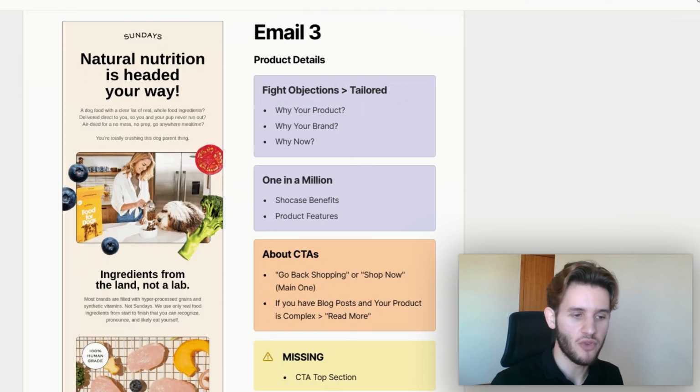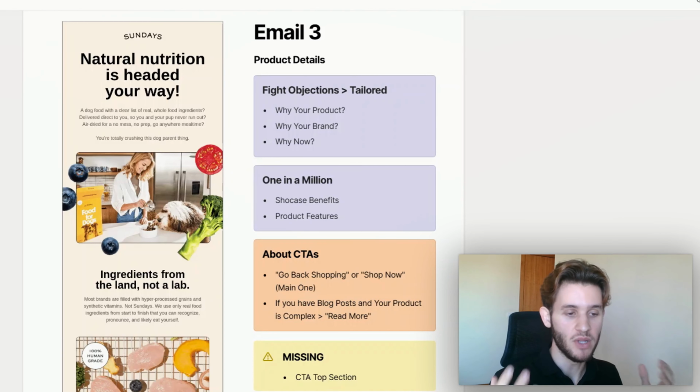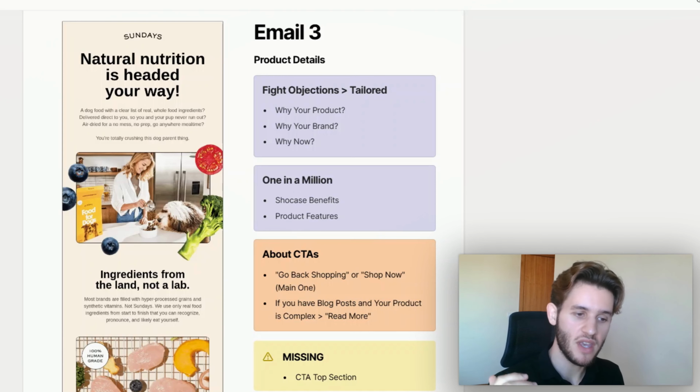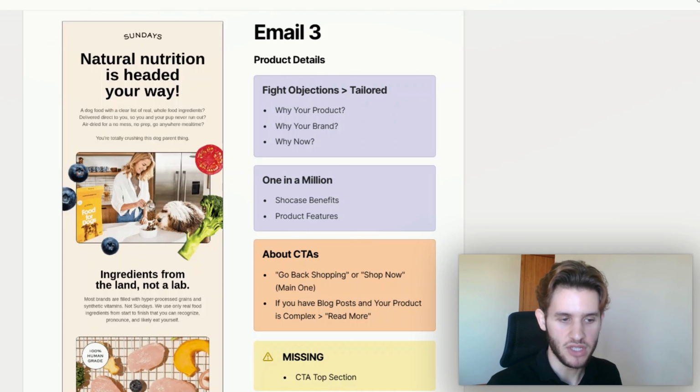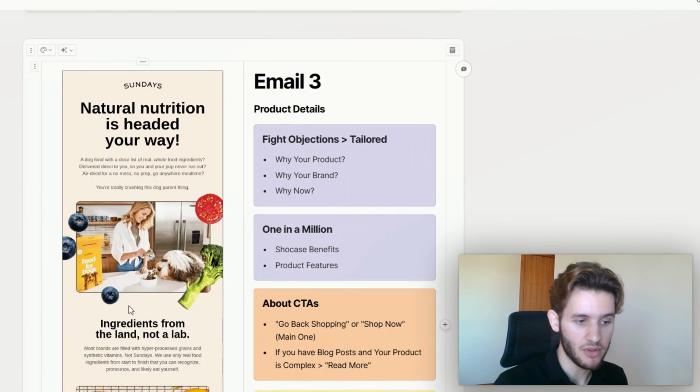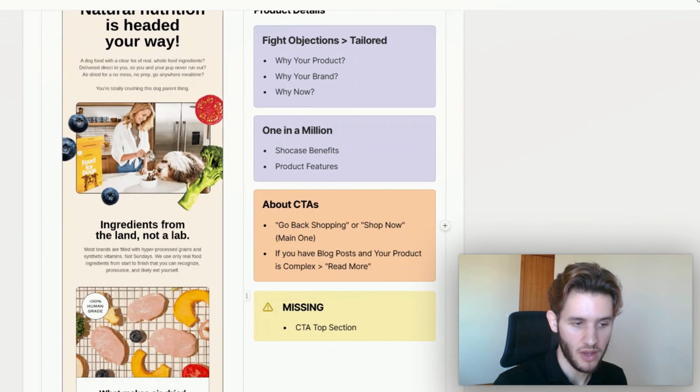And just one note about CTAs. For the main one, you should focus on stating something like go back shopping or shop now. But if your product is more complex and if you have blog posts, you can always use CTAs like read more. You don't need to go with shop now every time. Just if you use this as an example, don't forget about this, okay? We're missing a CTA up here.